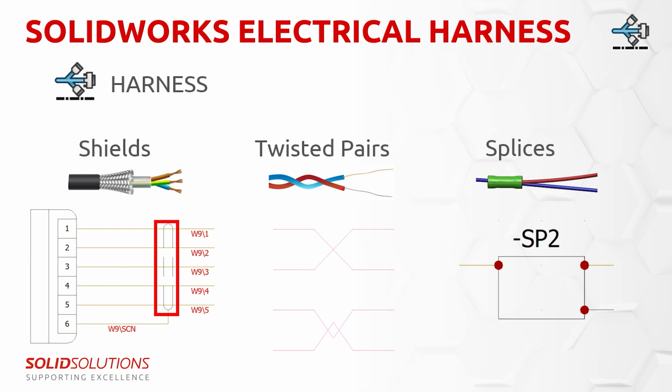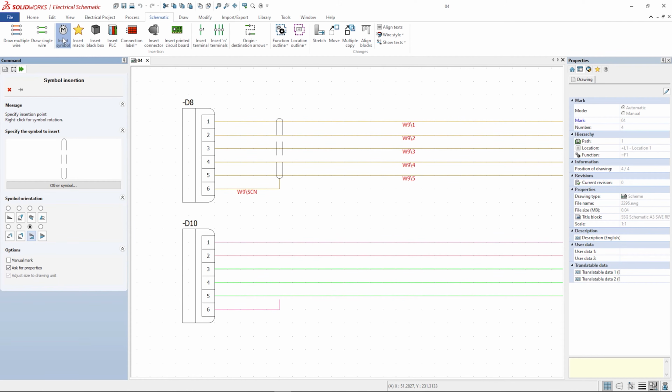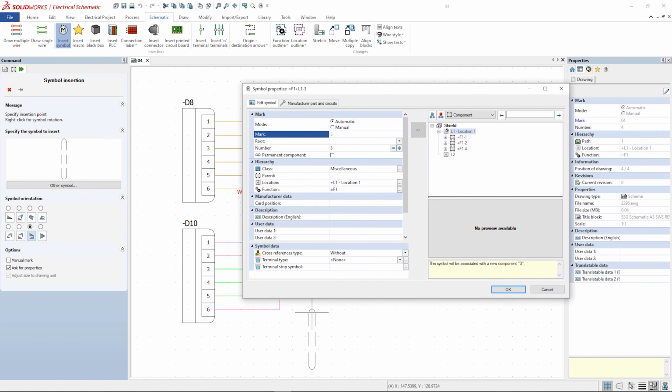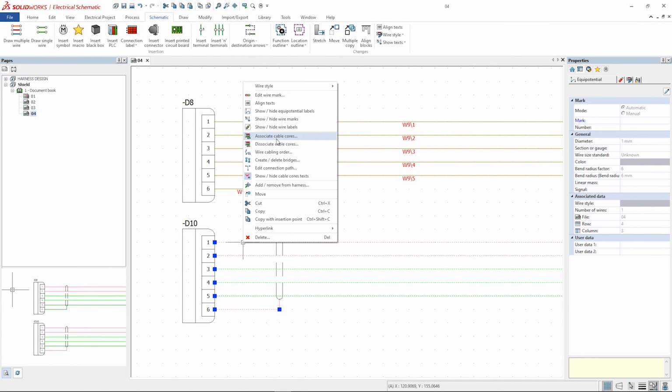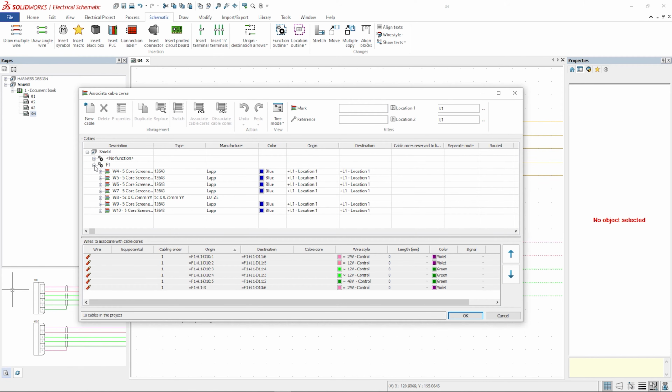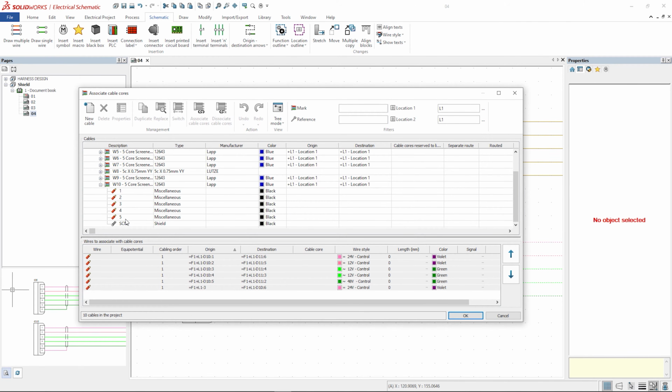When it comes to inserting shields, twisted pairs, and splices, we can deal with them as we do for any other symbol. For shields, we can create a schematic symbol to place on the drawing. In the default library, there is already a vast range of symbols. Furthermore, we can identify the shields through a cable core that will be connected to the schematic shield symbol.